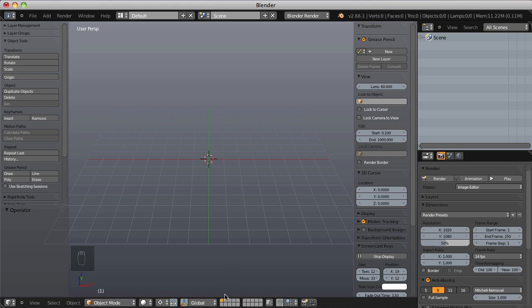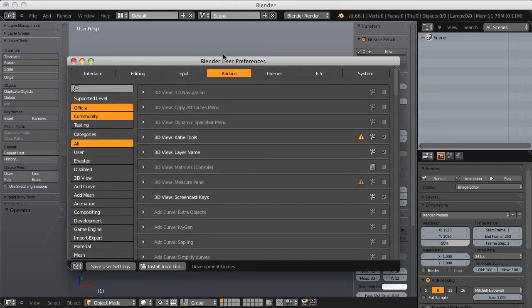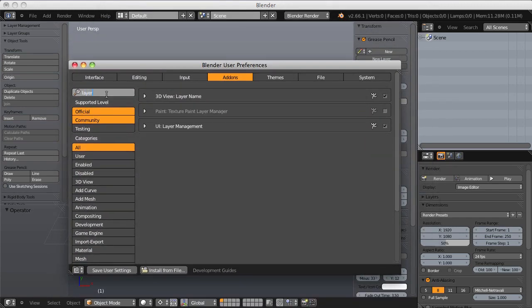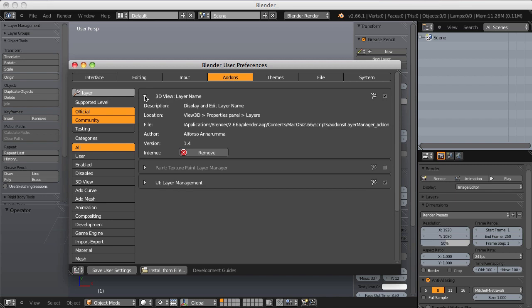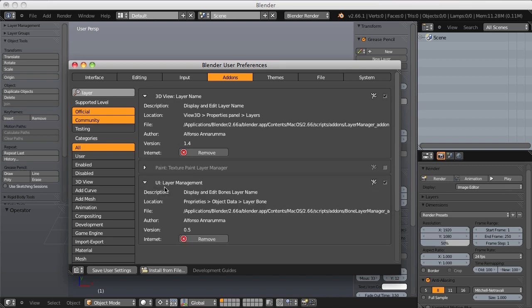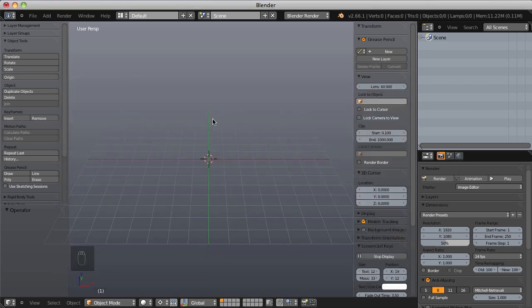So the two add-ons that I have installed deal with layer management. If I open up my preferences with Command, comma, and type in layer, the first is scene layers and managing those scene layers, and the author is Alfonso Anuruma. I apologize if I've butchered your name, but he's done 2 add-ons that are great layer management add-ons. One for scene management and one for bone layer management. I've included these add-ons in the source file, so again I highly recommend that you install and use them.